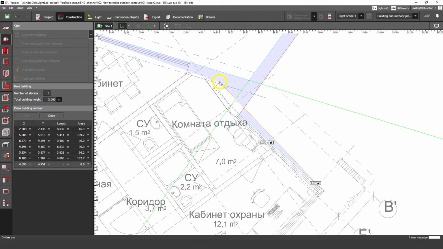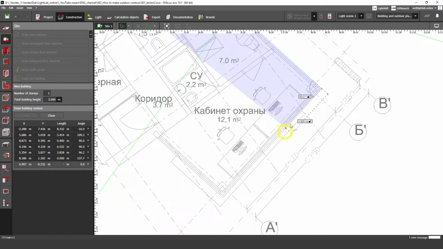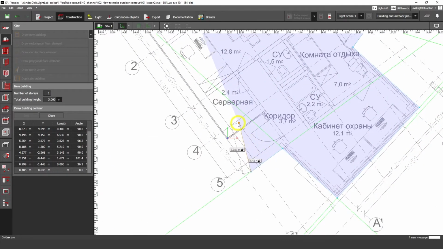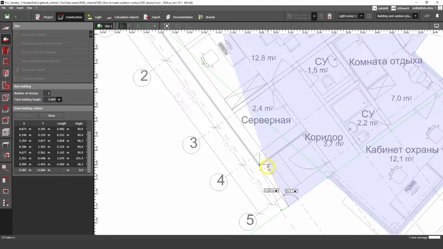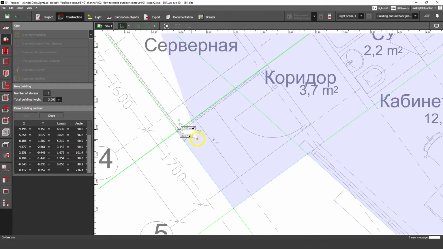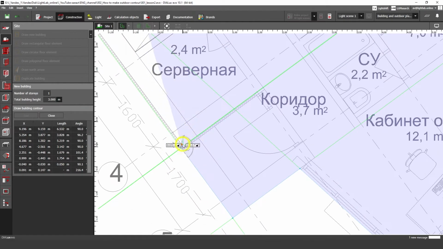So here we have walls and here we have windows. We're going to make them in our next tutorials. At the end of the tutorial we're going to make the whole building here. Okay, go here.